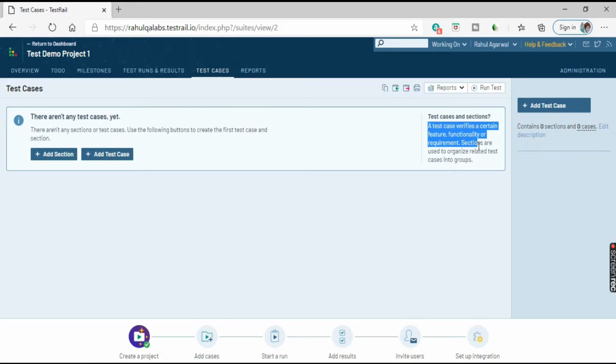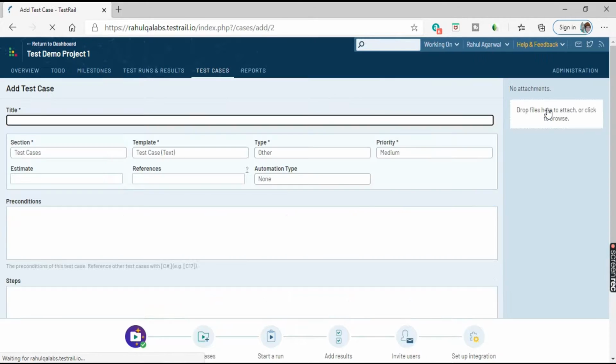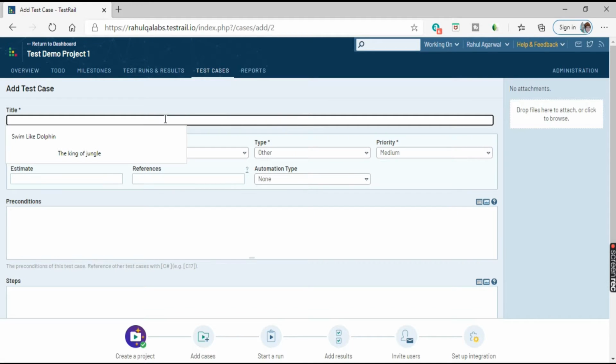So see here, a test case verifies a certain feature or functionality or a requirement, and sections are used to organize the related test cases into groups, as I told you before. So let us add a test case. Click on this right hand side add test case button.